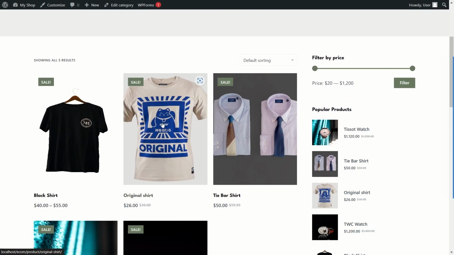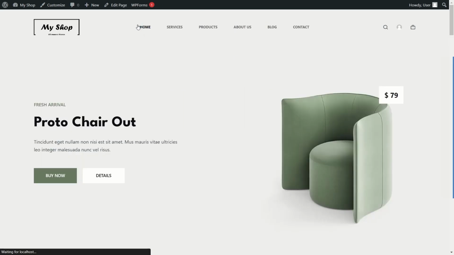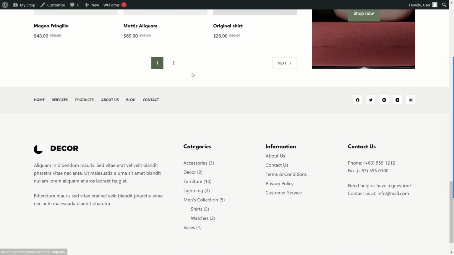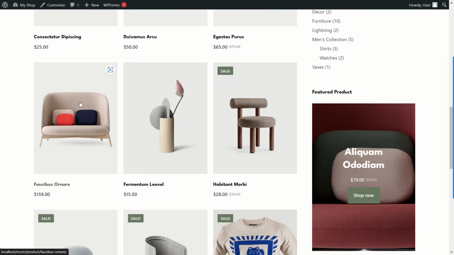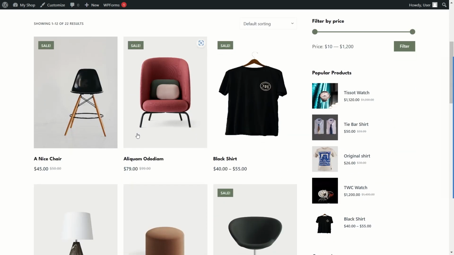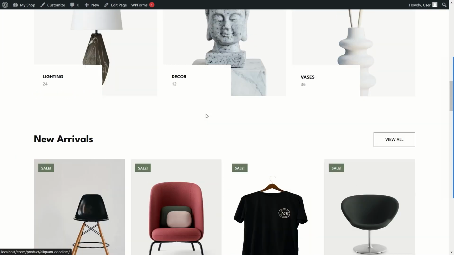So I'm having the same problem over here as well. So if I go to my home page and on my products page, you can see all the products are listed over here. Shirts, the furnitures, the decor, everything is placed over here and it's not looking nice. So I want to display the subcategories instead of the products. So to solve this problem, what we can do is go to Customize.